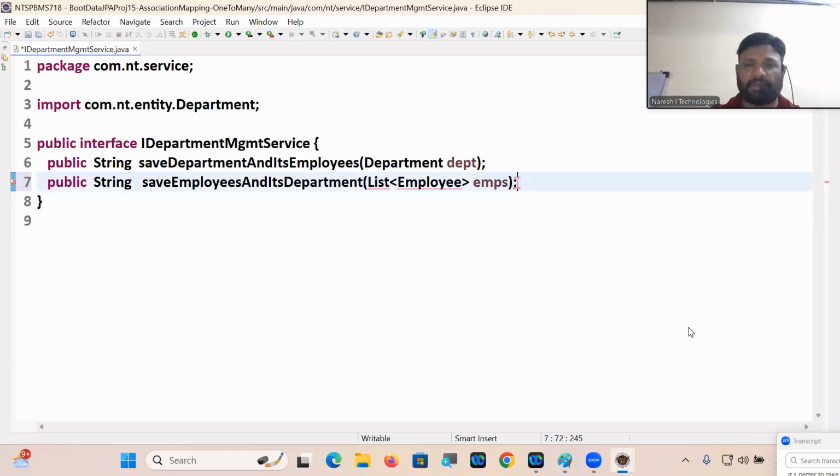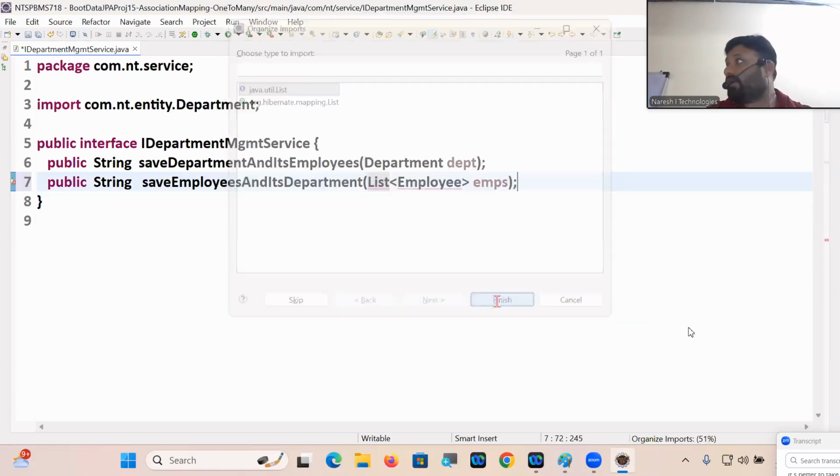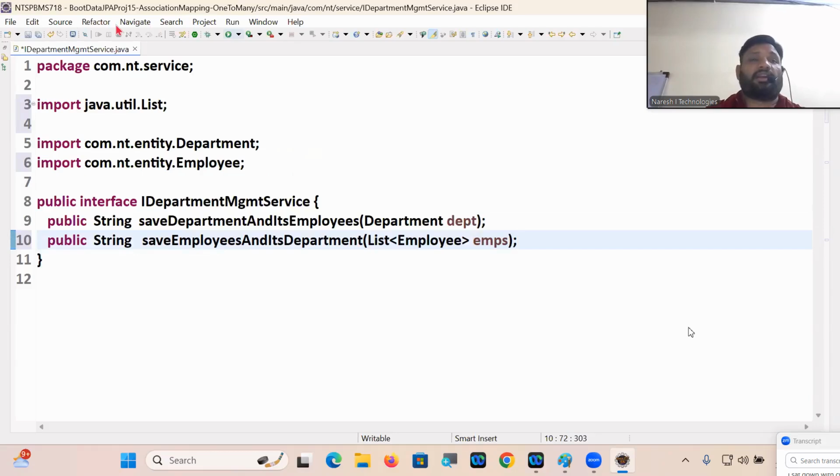Control plus shift plus O. Yeah, please come. Yeah, wait. No need to sit.